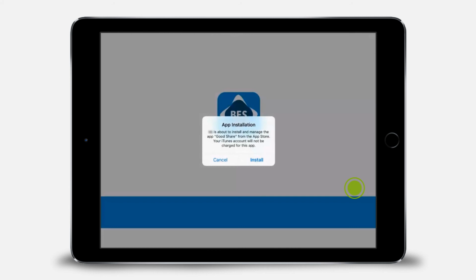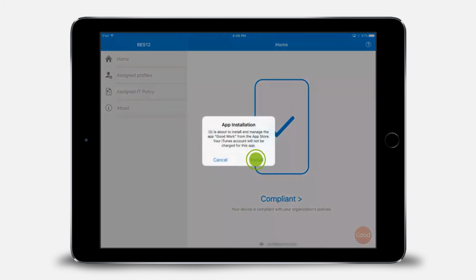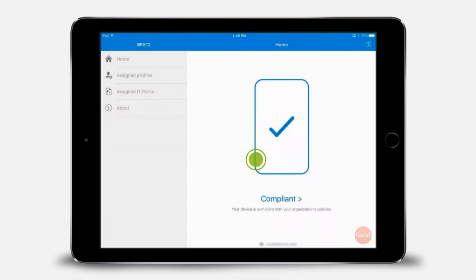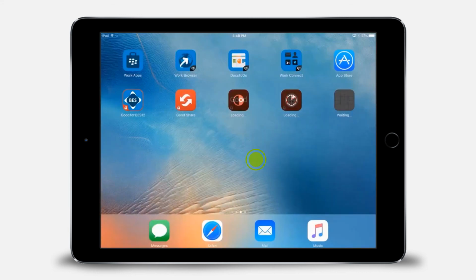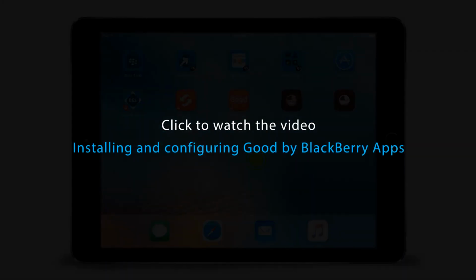For the demo, the admin has assigned us 4 required Good apps. As the apps get pushed to the device, tap Install. The Good apps only show in the Good for BES12 app list once their initial configuration is complete. To see how to complete the initial configuration of the Good apps and how to manually install apps that are not pushed to your device, watch the video Installing and Configuring Good for BES12 Apps.